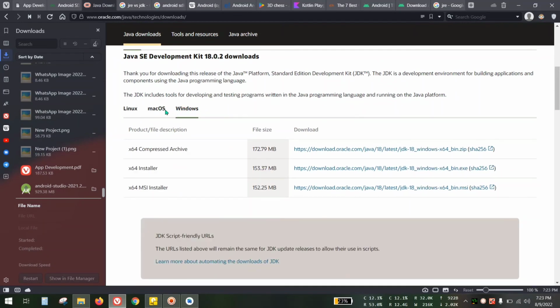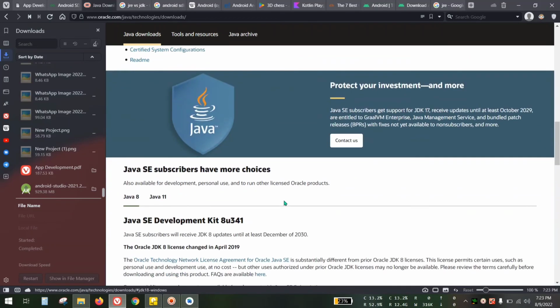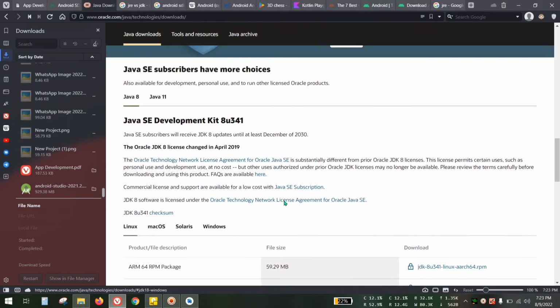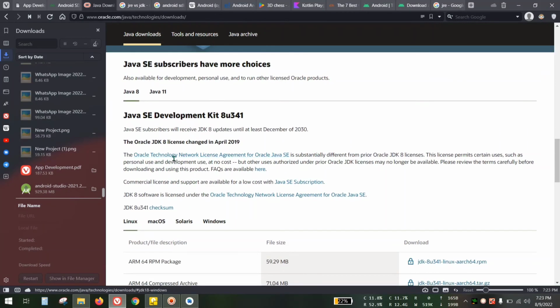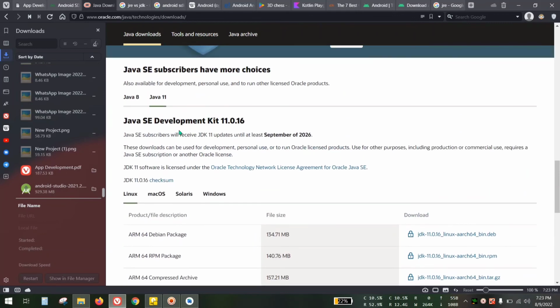I'm sorry, if you want to download for Windows, then you need to go to this Windows section. Here you will have two options. One is archive, archive means .zip, and if you want to get a .exe file, then you have to download the installer file. And there are some details on Java 8 or Java 11, and Android is by default using Java 11.